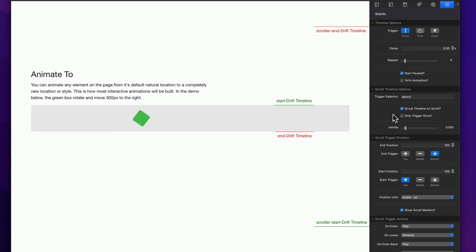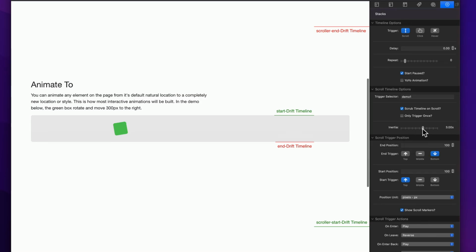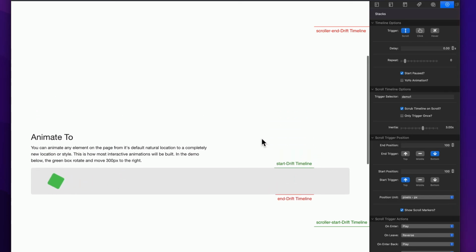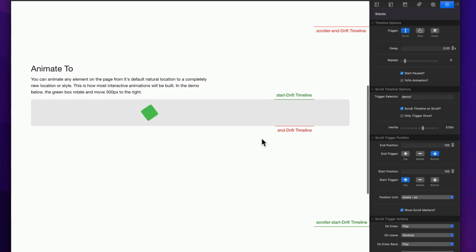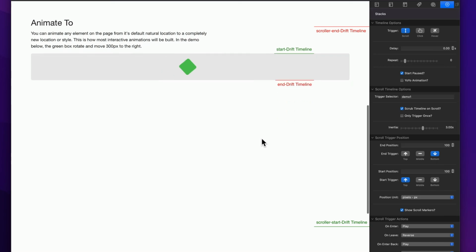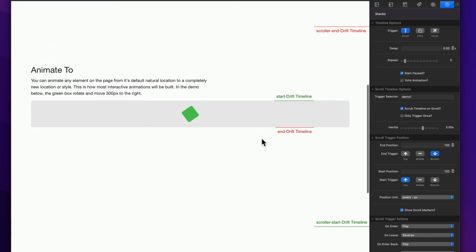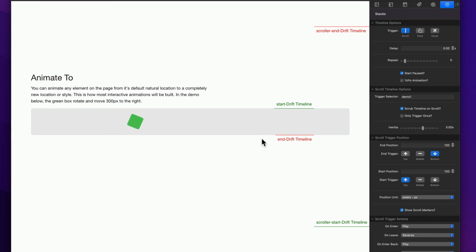Now, in order to make this a little bit more interesting, we also have inertia. To show you what this does, it allows the animation to continue past the point where I'm scrolling. So as I scroll down the page, you'll notice that when I stop scrolling, the animation is still going. This allows us to add some life to our web pages so that animations are still continuing even though I stopped scrolling. This can give you some very amazing parallax effects that I'm sure you've seen all across the web.